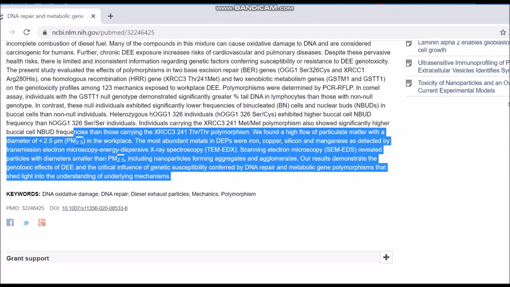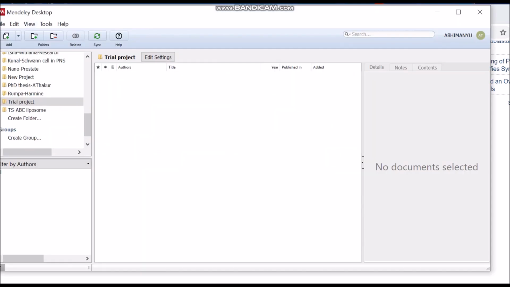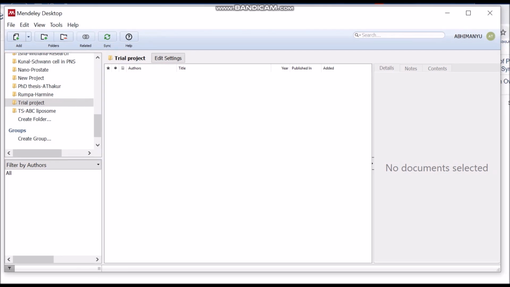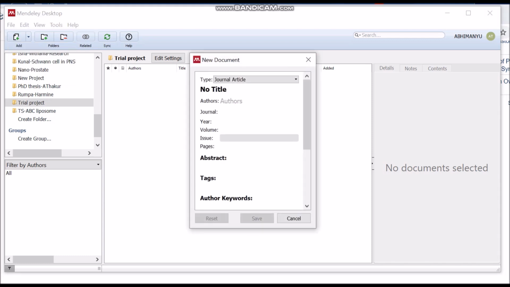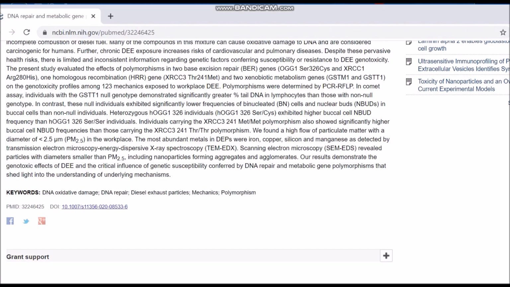Just for example, what you have to look for is the PubMed ID, PMID, in the bottom part, and then the DOI, digital object identifier. Because when you go to the Mendeley software, you have to go to the add button, and here you have to click add entry manually. There are many options, but basically you need three different things to look up your references: arXiv ID, DOI, and PubMed ID. Out of these, we have PubMed ID and DOI, as we just saw here.